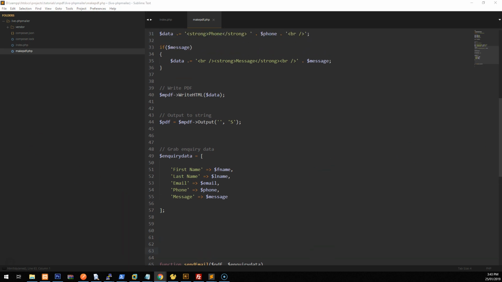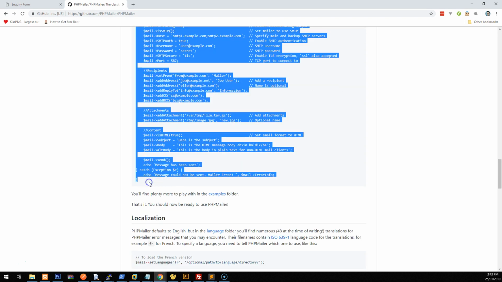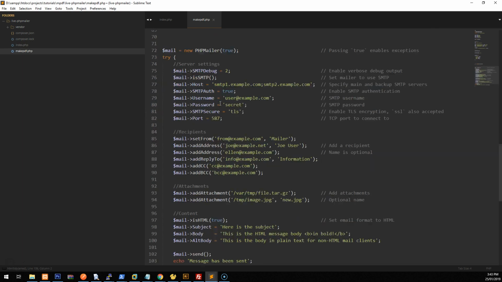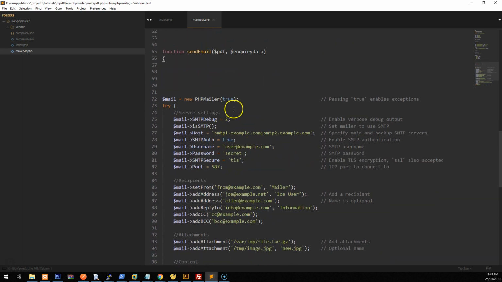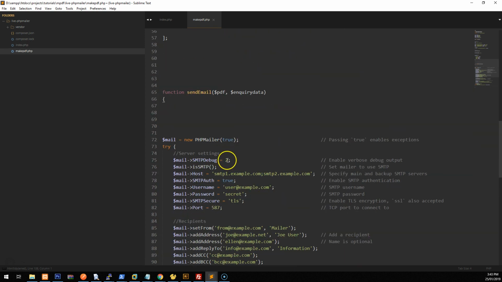Now what we want to do is go back into PHP Mailer and grab what we need. So this is the stuff we need for the script to run. Okay. And let's paste it into our function. Now there are a lot of different settings here, so let's just go one by one. Debug will give us a debug log if there's an error. So we'll leave that on for now.